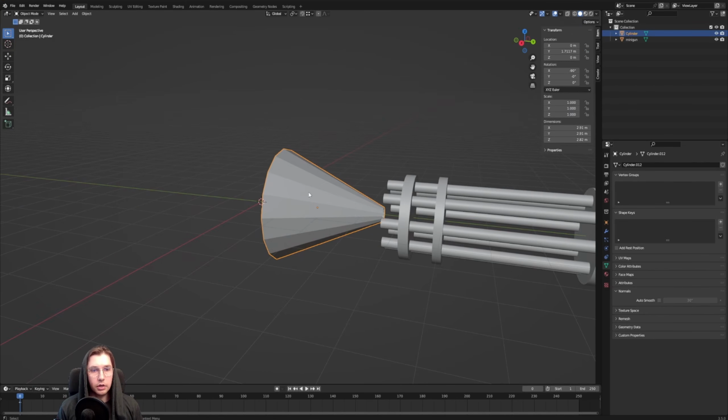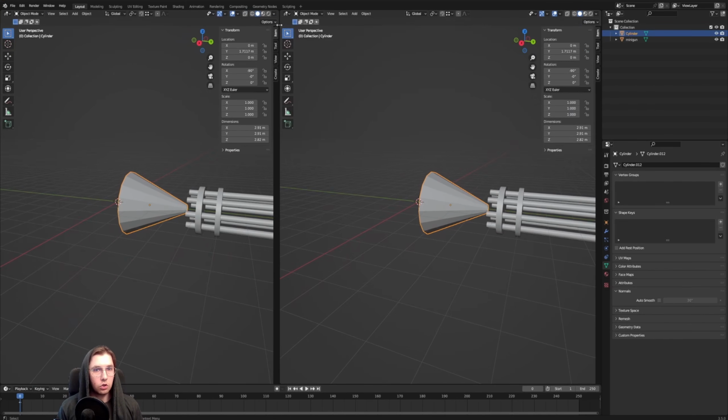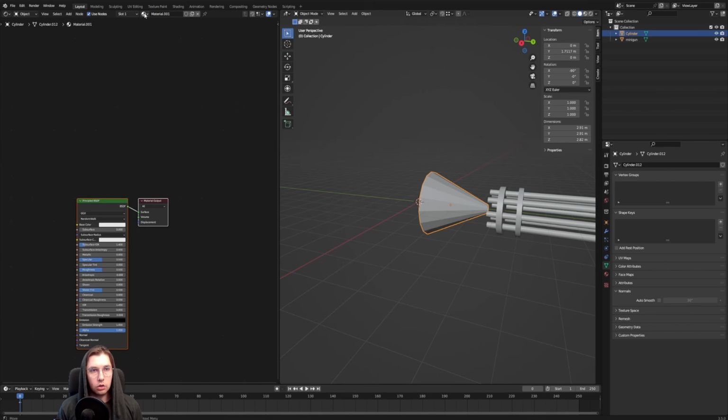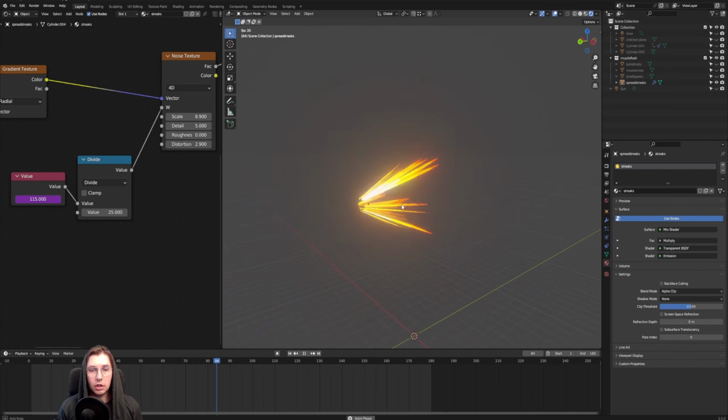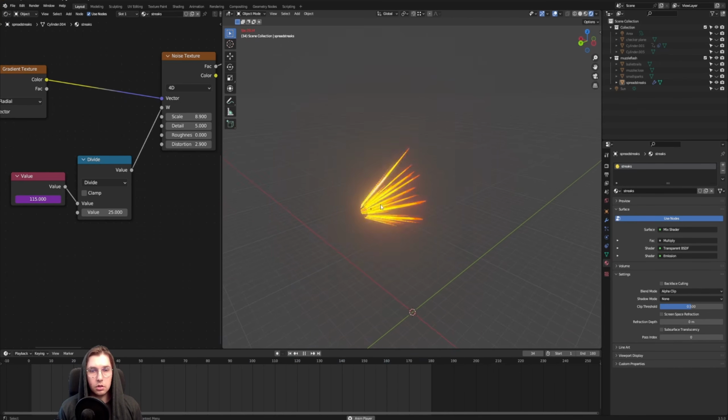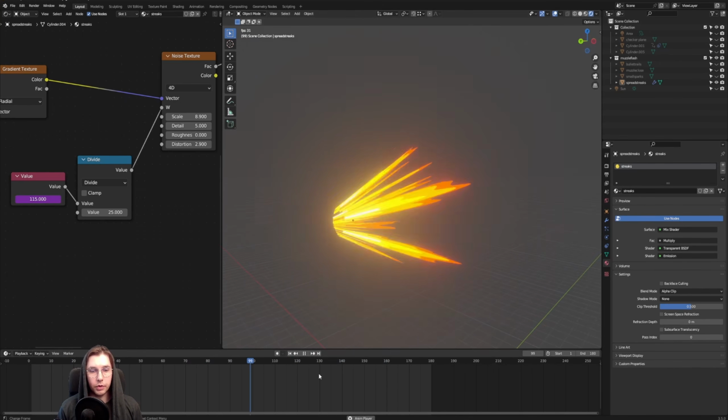Now let's select our cylinder and drag in a new viewport, change it to shader editor, and then click new to create a new material. So it's gonna be this part of the muzzle flash. So basically rays, shooting outwards, shooting very fast. So let's get to it.